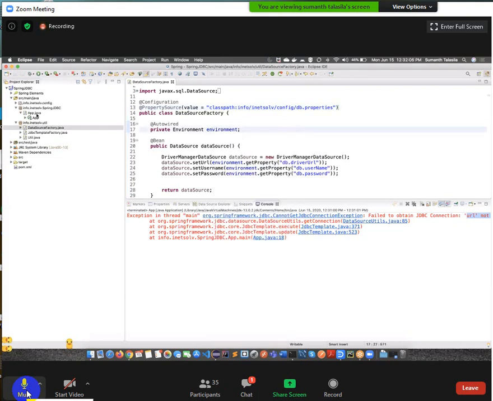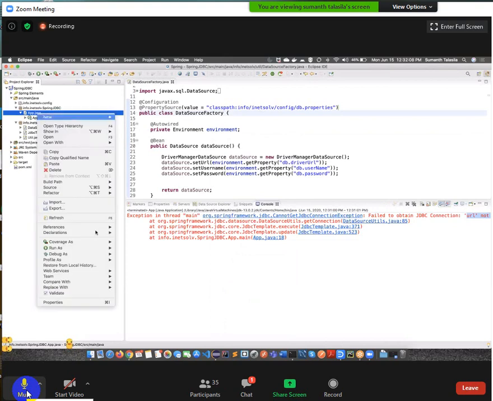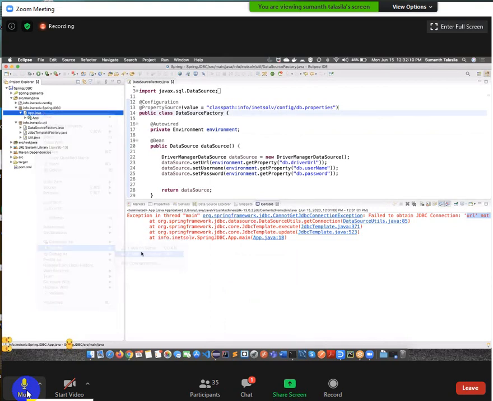db dot properties. As you asked me, I have done that. Okay, fine. This time it has to work, right? Yes, maybe. Run as Java application.